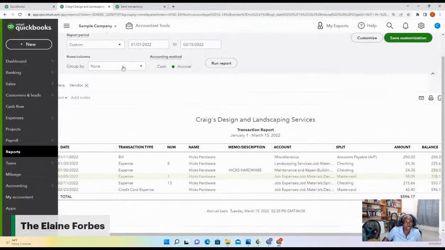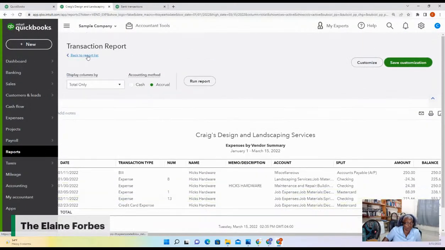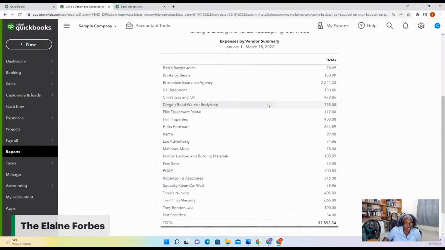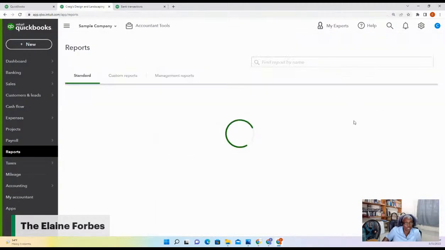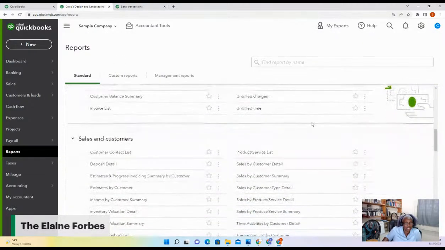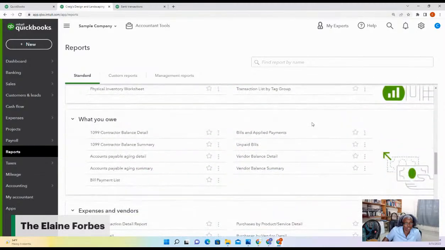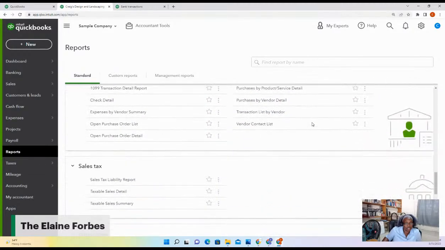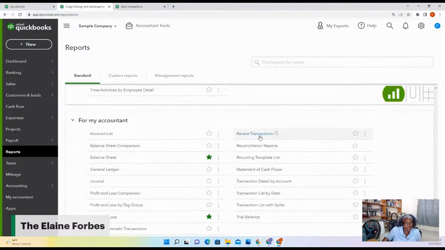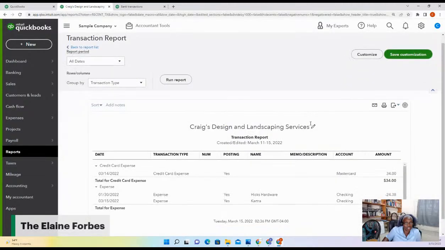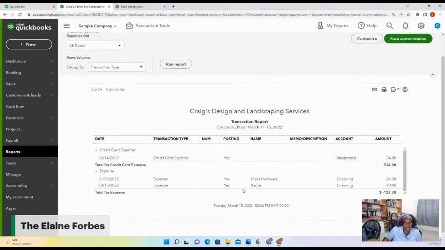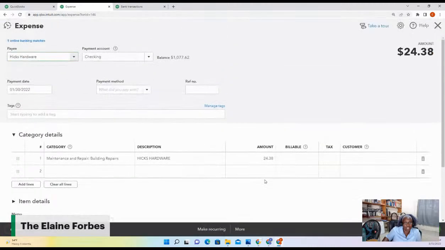I'm going to go to recent transactions. So I'm going to go back to report. I'm going to go back to report list, and I'm going to find my recent transaction. Oh Lord, where is it? Recent transaction, because that's going to show up right here. And I'm going to click on this.